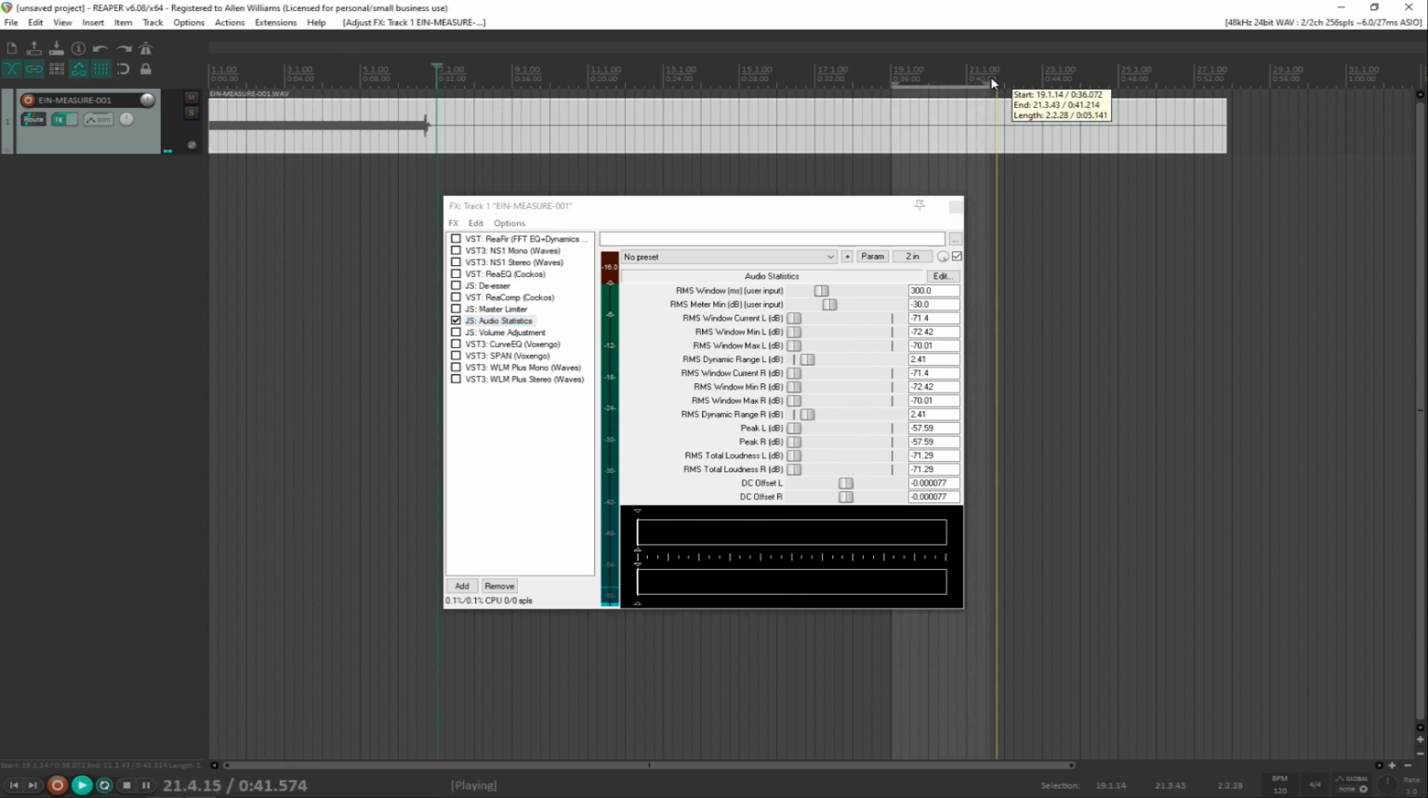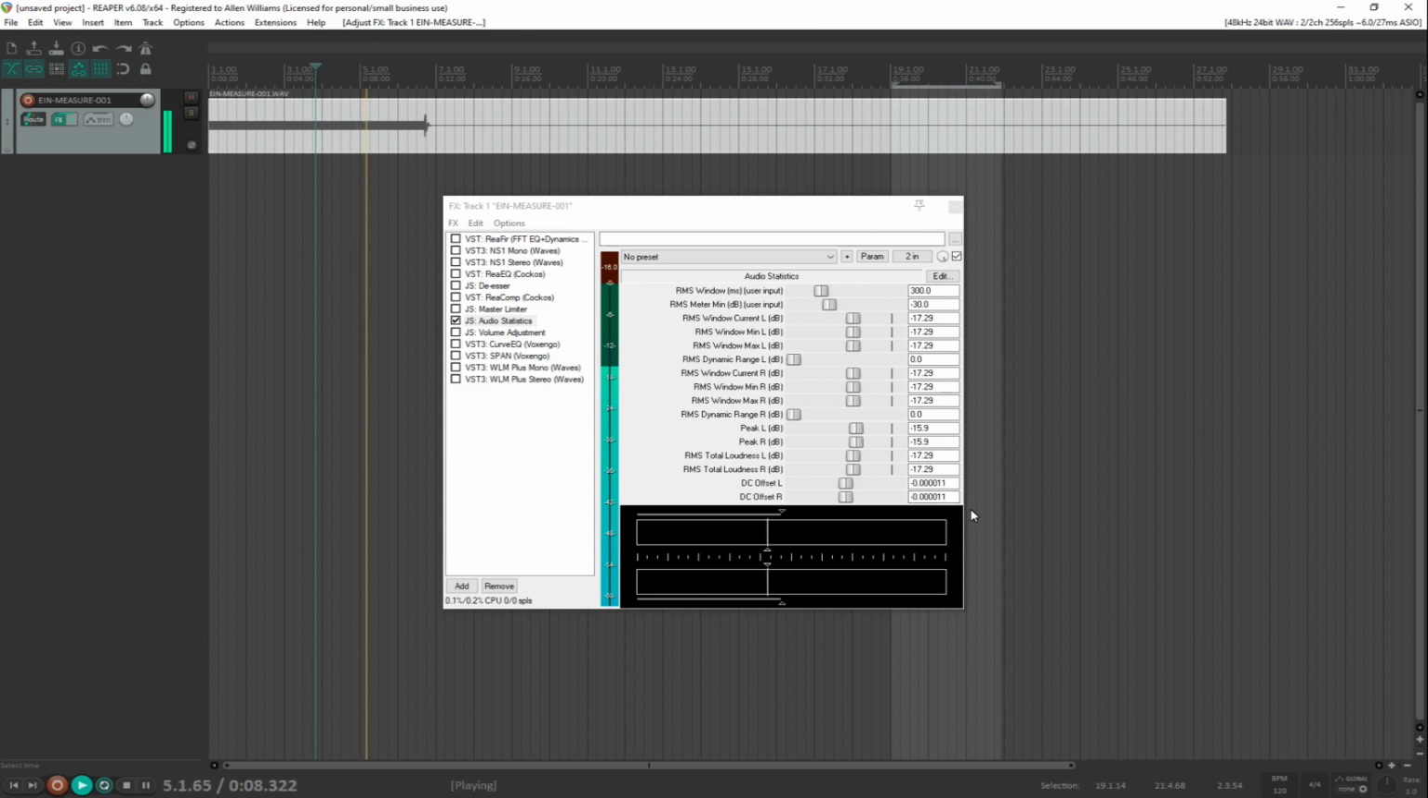Next, we'll select a few seconds from the middle of the silence that we recorded using our XLR dummy load and hit reset. This is a very low level, so our numbers are going to fluctuate quite a bit, but most of the time it's reading a negative 71.35 dB, so I'm going to use that number for our calculations.